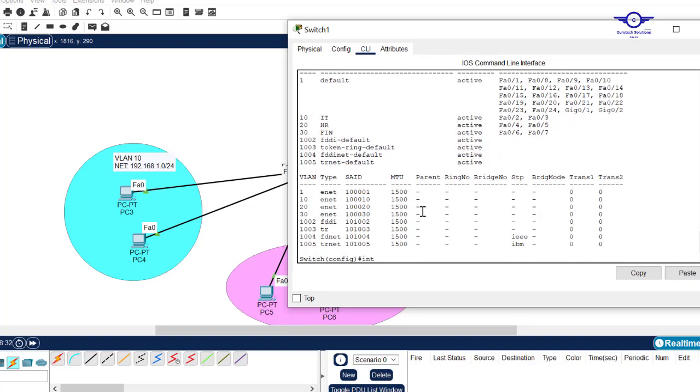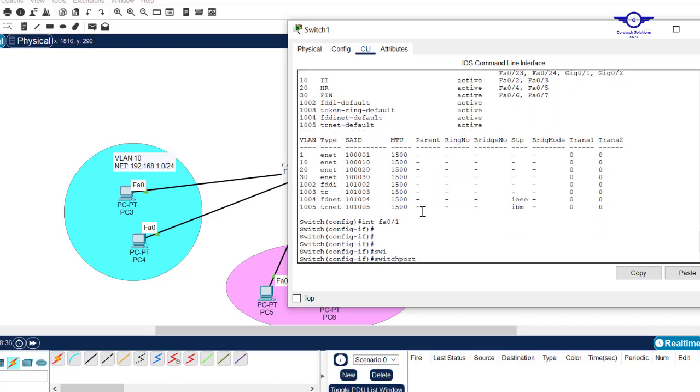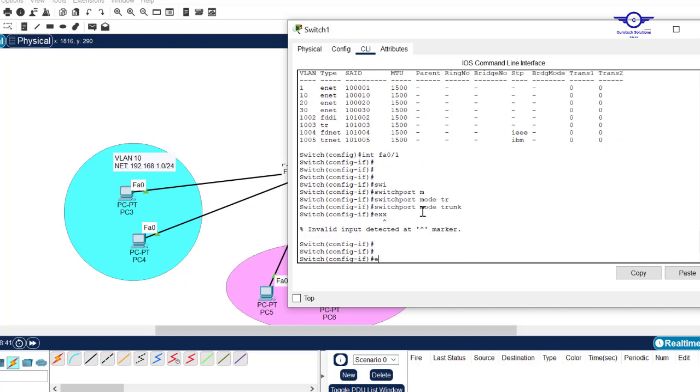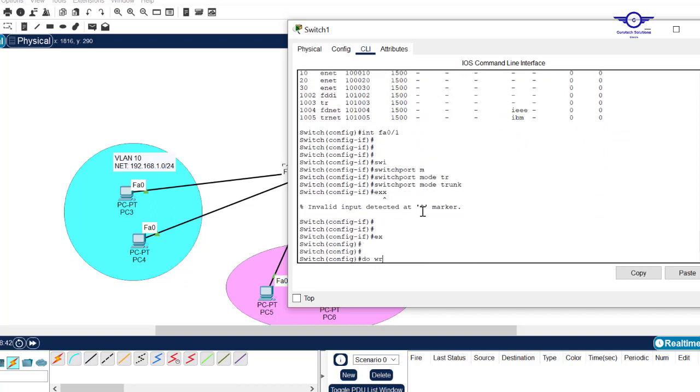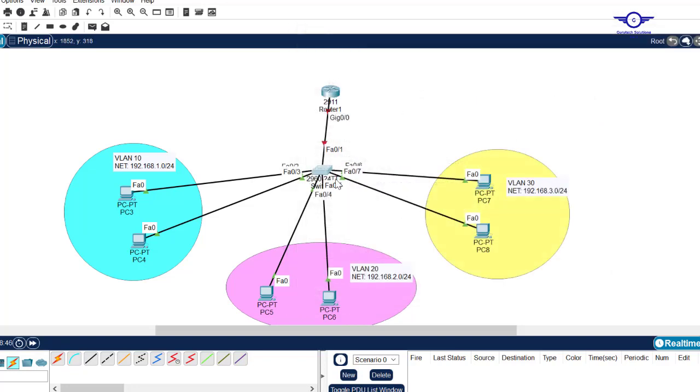So interface FA0/1, just say switchport mode trunk, that's all. Exit, do write. So we are done with everything on the switch. Just create VLANs, assign ports VLAN IDs, and make this connecting interface a trunk.